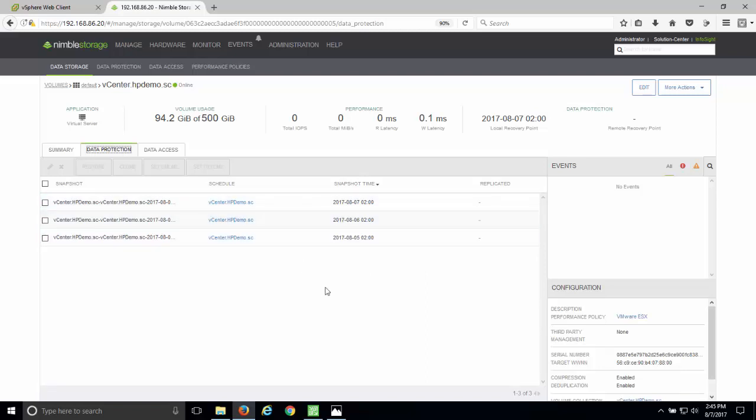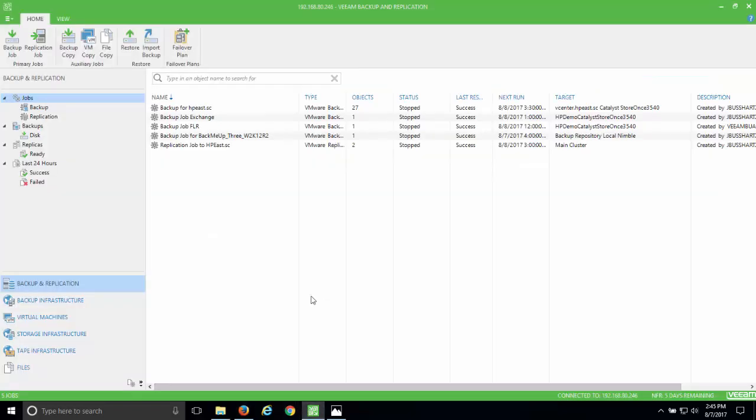All right, so let's look inside the Veeam server. So that's kind of how my infrastructure is set up. So here's my Veeam system. You can see that I have some backup jobs listed here. If I look under backups, you can see right now I've got disk-based backups. So they're all going to a disk target. There's no snapshots listed here, or storage snapshots.